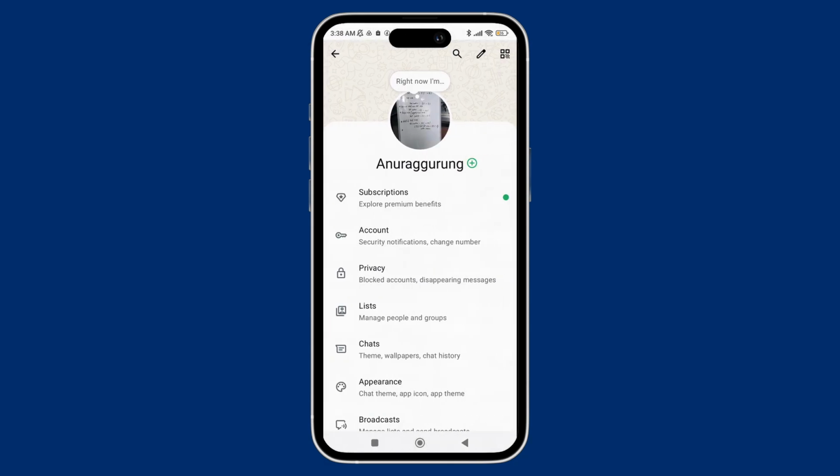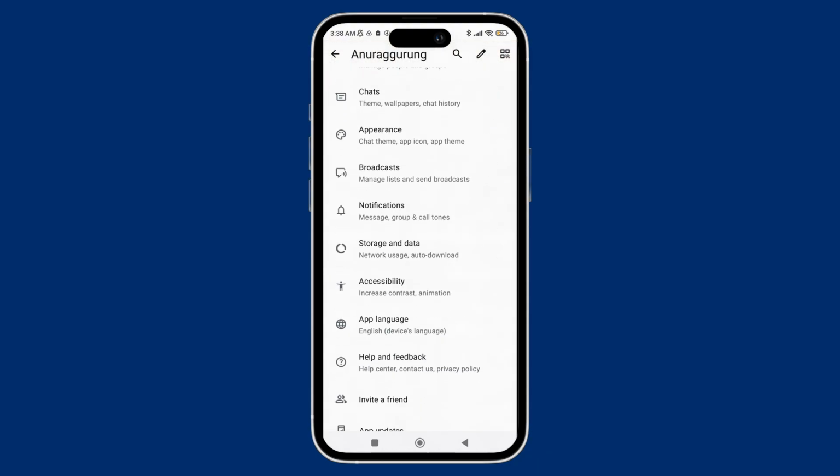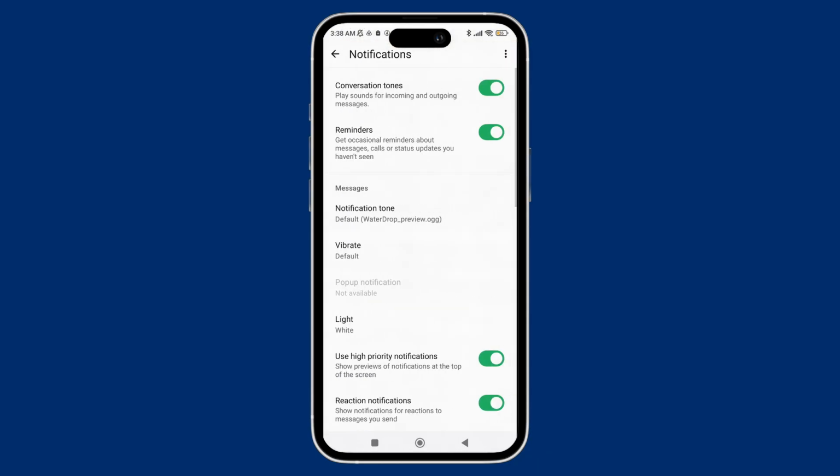And now here, once you're inside the settings, simply scroll down and select notifications. And now here under notifications, you'll see the option labeled as conversation tones. So just toggle off that option. And here, that's it. That's how you can turn off conversation tone in WhatsApp.